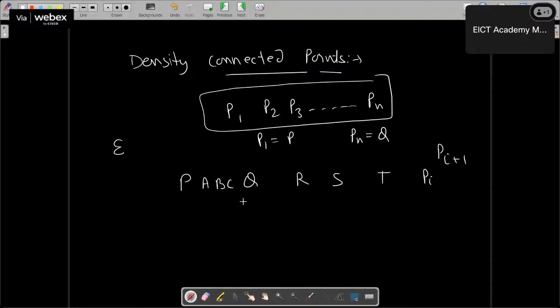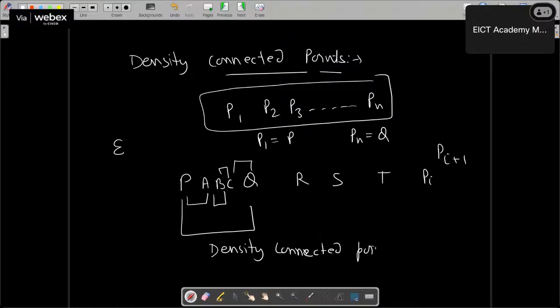Let me take one example. So this P and A: first you check the directly density reachable. Yes, these two points are directly density reachable. A and B, yes, these two points are directly density reachable. B and C directly density reachable. C and Q directly density reachable. Then P and Q will be density connected points.